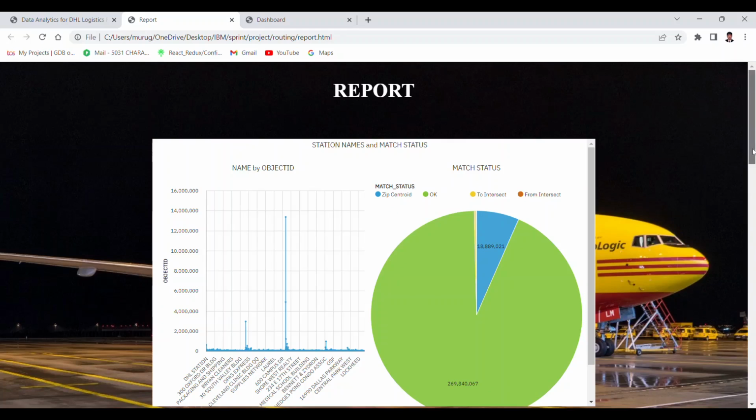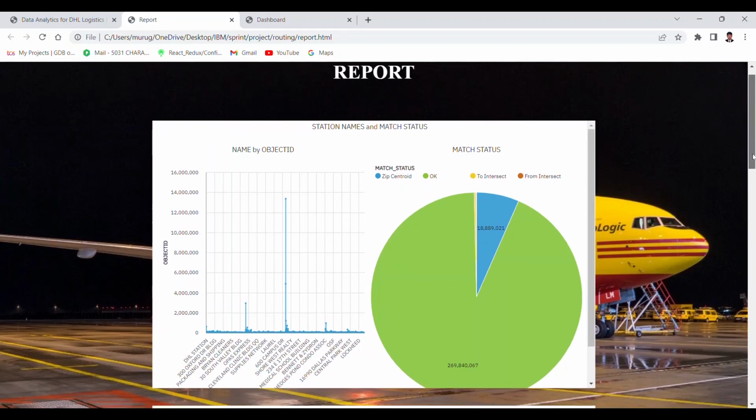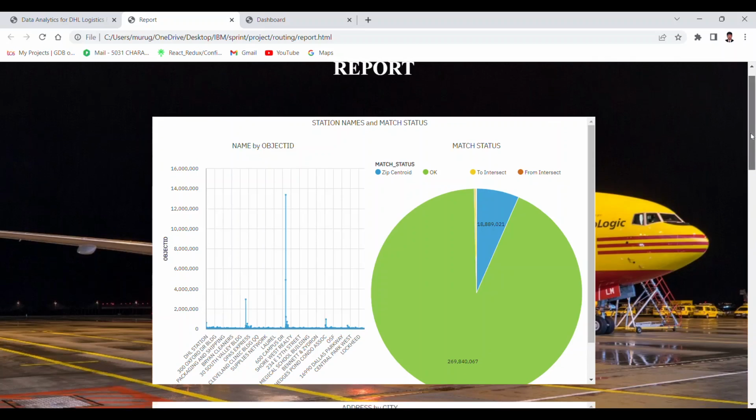The report consists of 4 segments. Each segment has 2 visualizations. Segment 1 of the report consists of a line graph and a pie chart. The line graph shows the comparison of name by object. The pie chart shows the visualization of match status. Moving on to the next report.